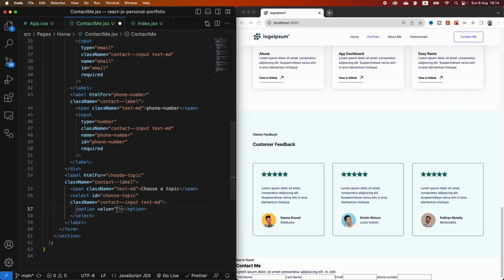and the value we don't need now. Let's see, we're just going to say select 1, and then let's copy this down. I'm going to say item 1, item 2, and 3.